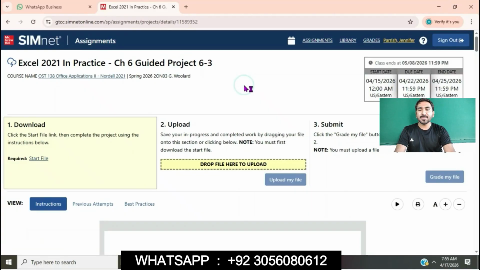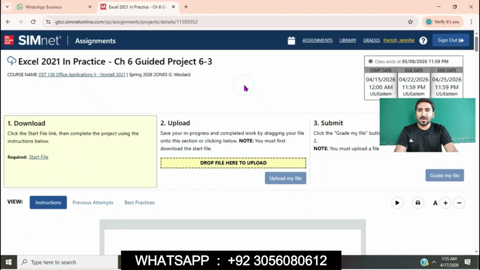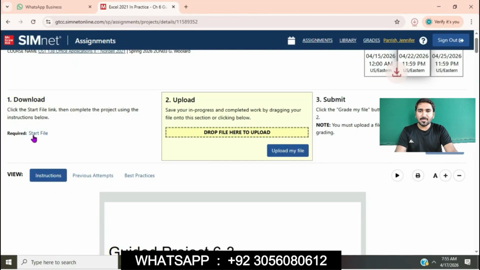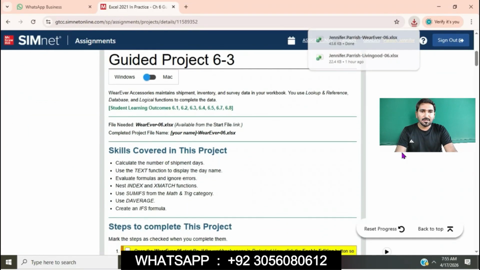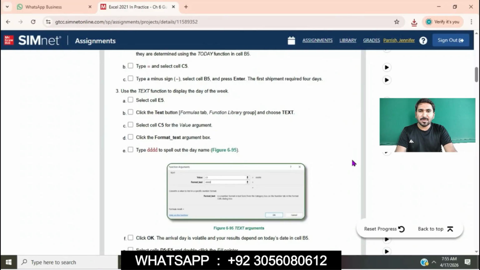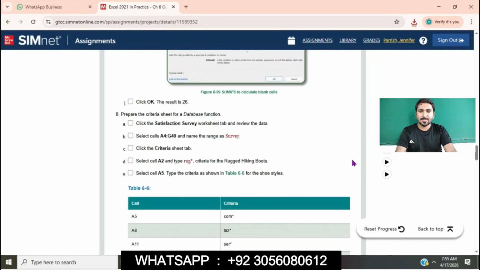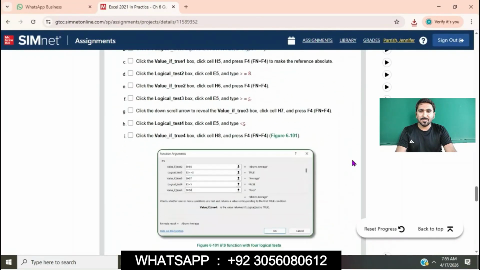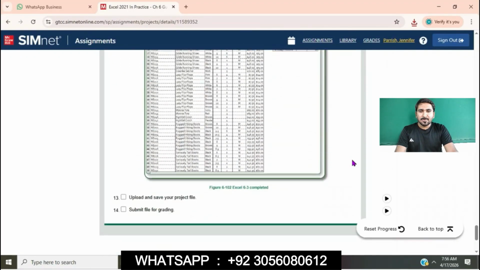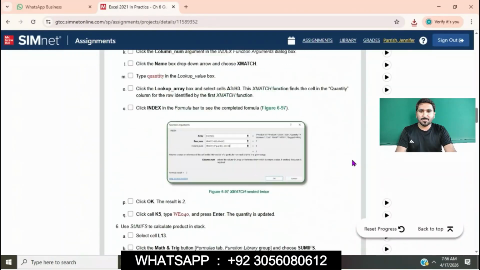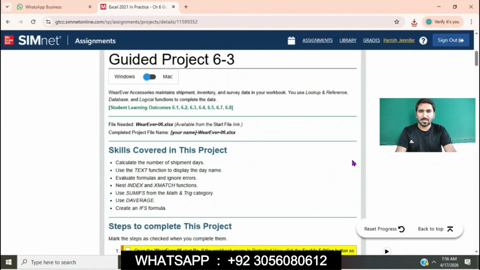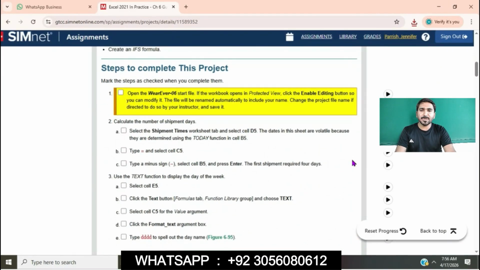So we will go to McGraw Hill SIMnet, project title Excel 2021 in Practice. You can see we will download our XLS file. You can see the complete instructions of this project. 14 questions. Guided Project 6-3. Steps to complete this project. Mark the steps as checked when you complete them.